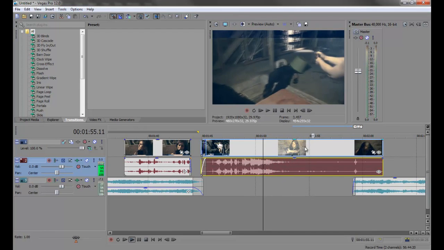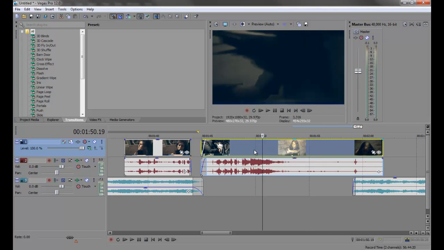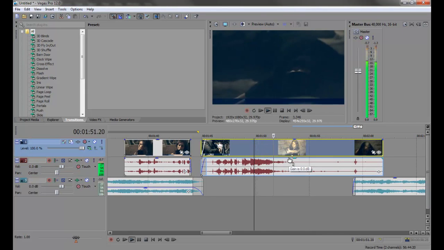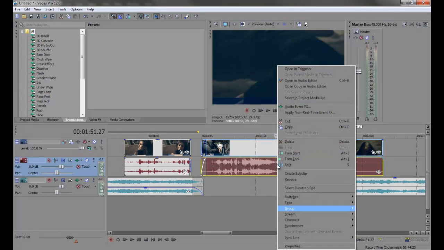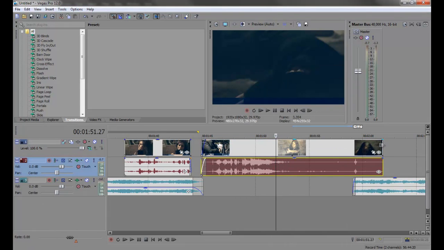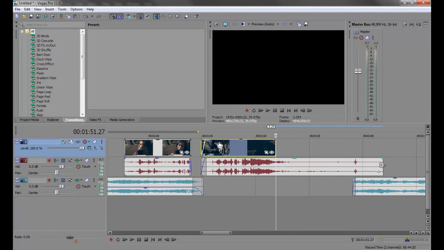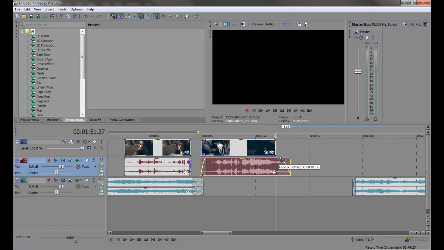See? Okay, we're going to cut there. This is too long. So once he falls, we're just going to cut there. So right click, G and R to remove the group. And then we're just going to trim the clip. And then we're going to just trim the audio and then do a fade out.